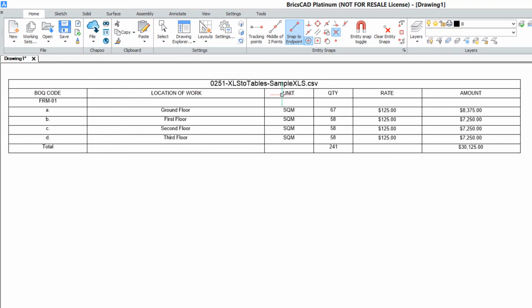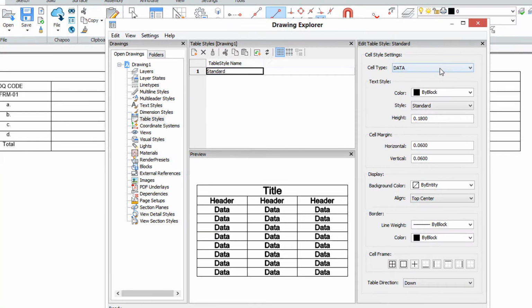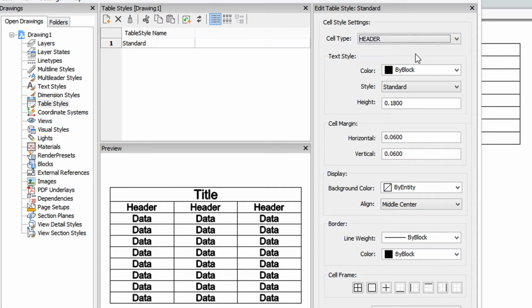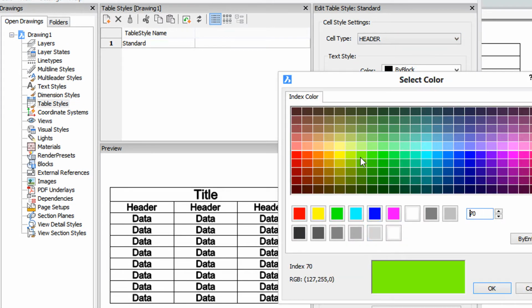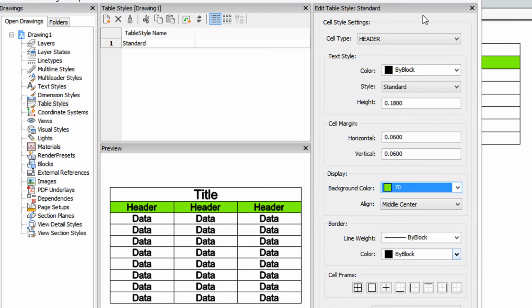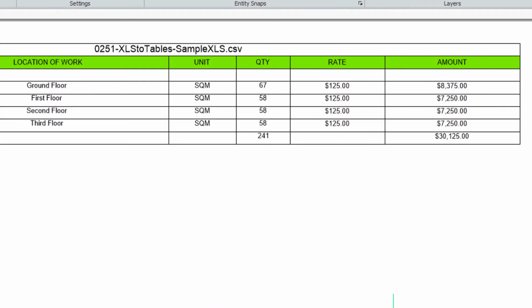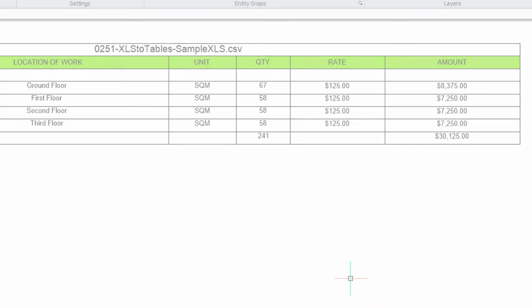Now, if you want to change the looks of it through styles, that's easy enough to do. Use the table style command, and here we go. I'm going to change the header. Let's make it a subtle green color. Okay. And when I close the Drawing Explorer, the header row is now that green color, and you can make other changes as well.